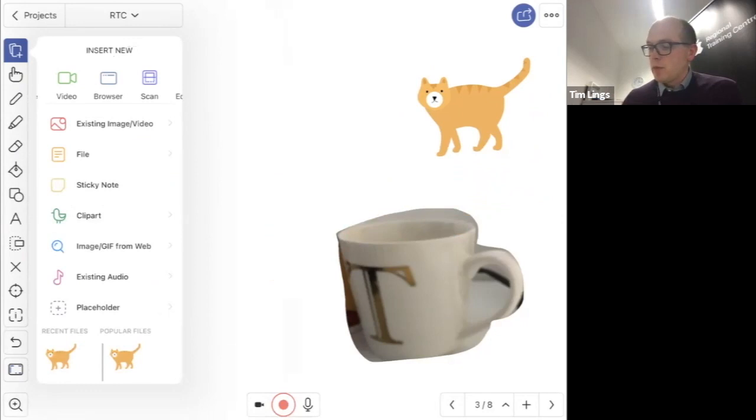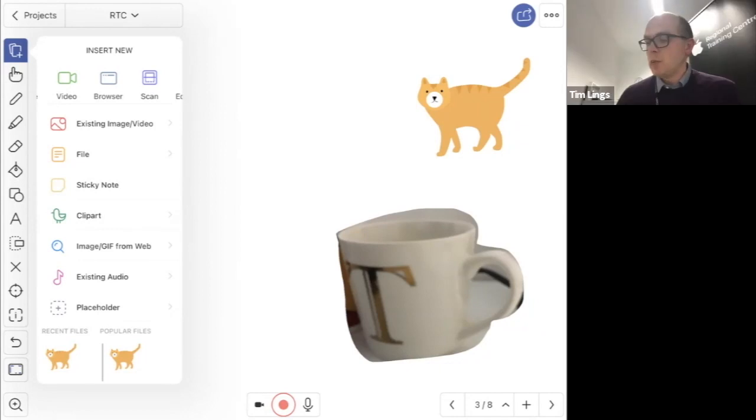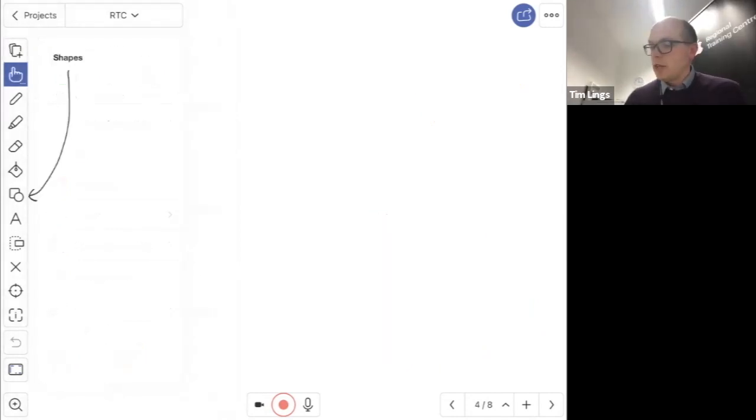You can add a file. It's a PDF. If you've got a worksheet, add the worksheet in, and this is what it looks like. So it's super flexible what it allows you to do. Very good. You can add shapes.